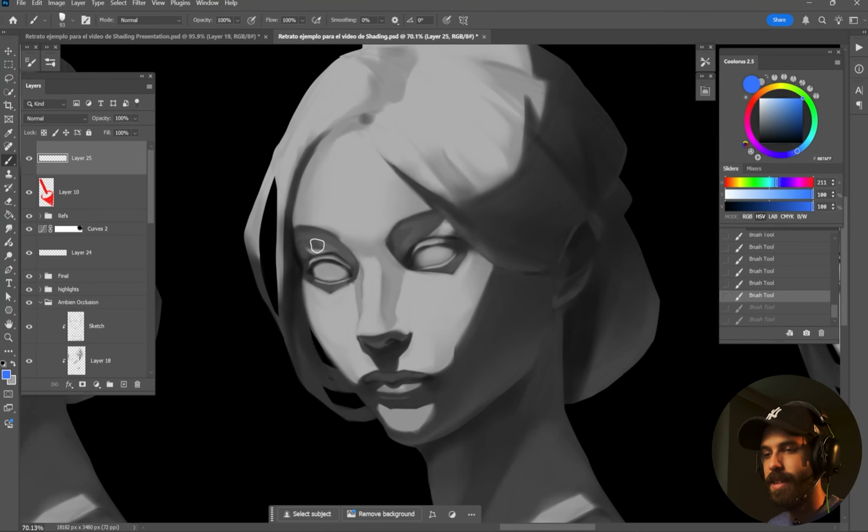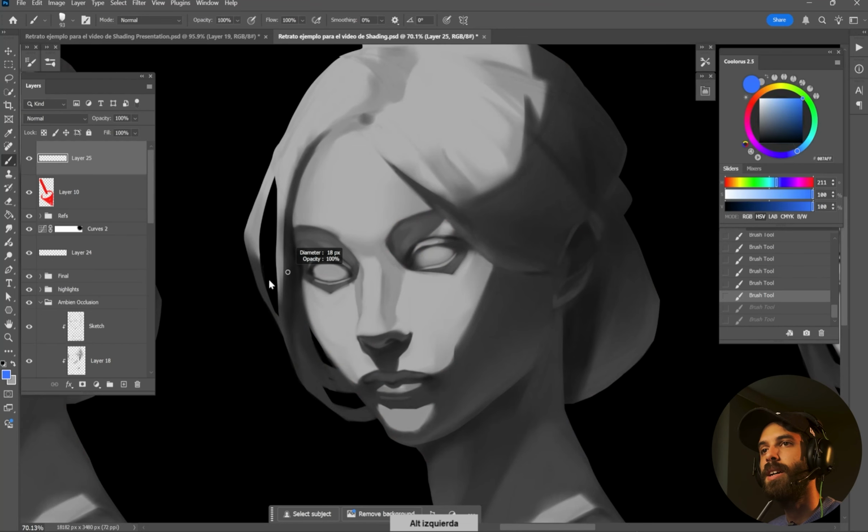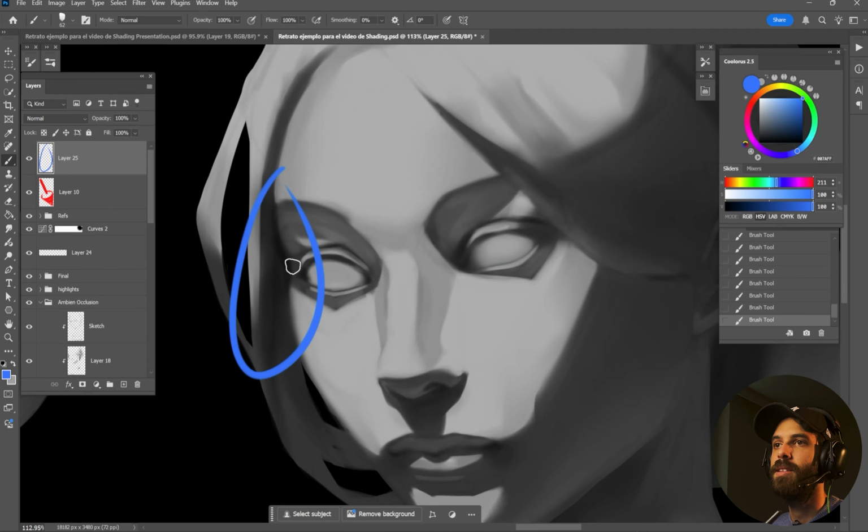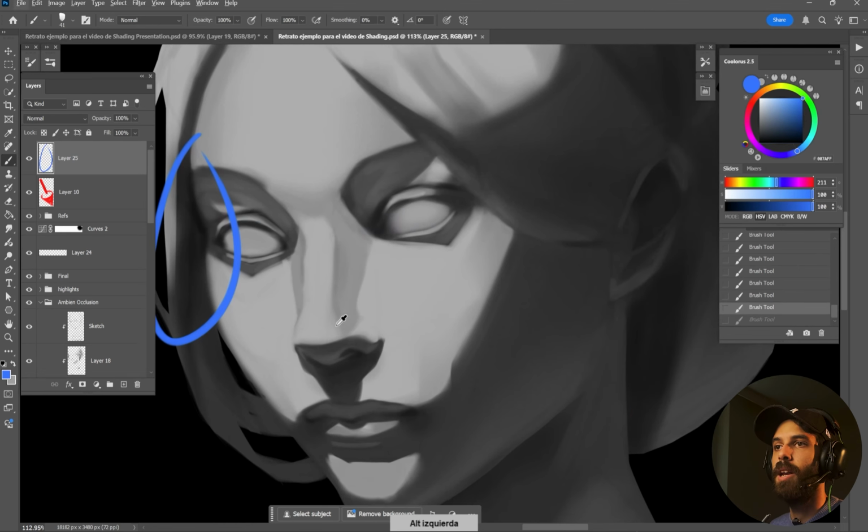AO is basically the absence of reflected light on your subject, and it's going to be on places where two objects are too close that light cannot go inside of those two. So you get those in the crevices, like here, for example, where the hair is meeting the skin, or in the eyelids, or here in the caruncle of the eye and nostrils.